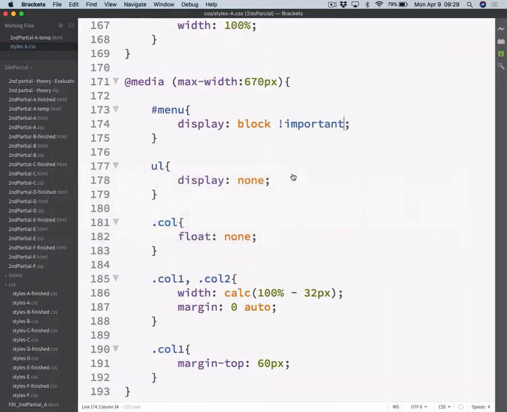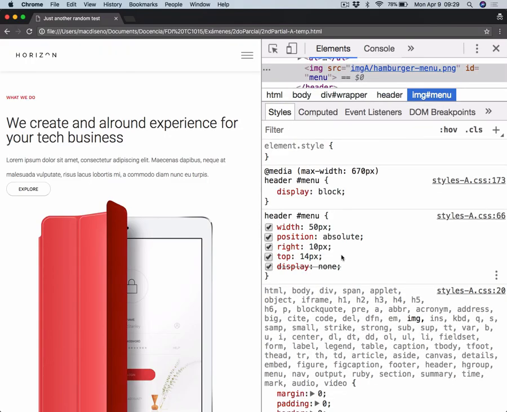But the correct way to do it, instead of writing important there, will be to be as specific as in the other rule, okay? And that will also fix it, as you can see, without the need of writing the important keyword there, okay?